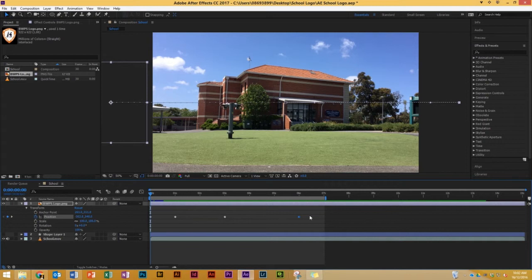I just want to tighten it up so the whole thing only goes for 4 seconds, or even 3 seconds actually, and not 6 seconds. So what I'm going to do is draw a little marquee, which is a box, around all 4 keyframes that I've got.